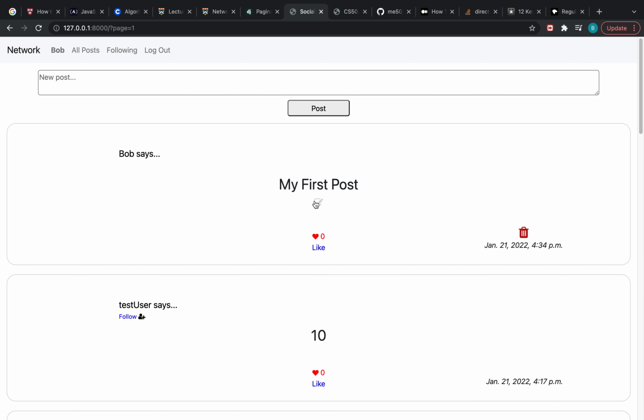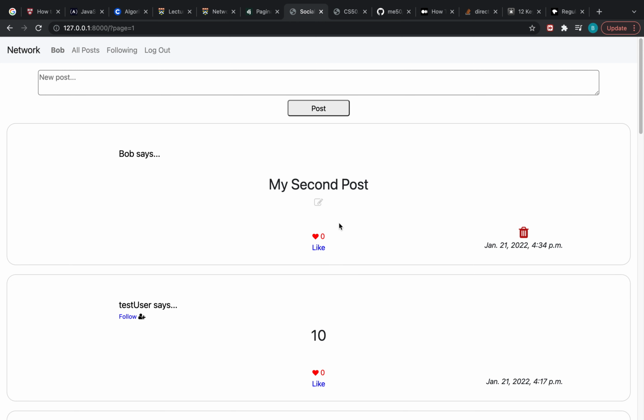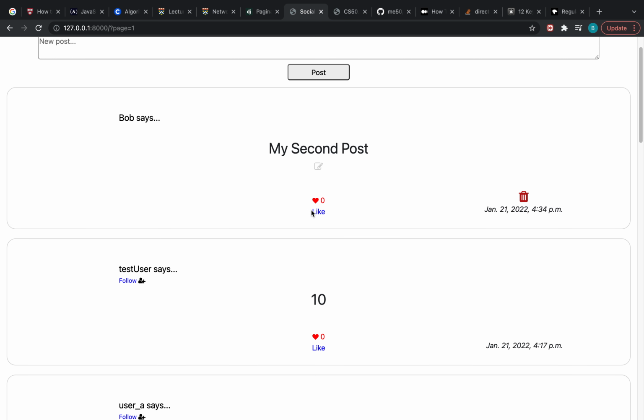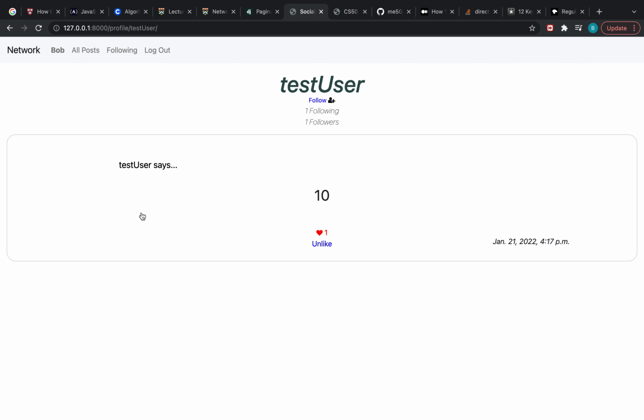With our own posts, we can edit them. Can like or unlike. And clicking on a user's profile, a user's username will take us to that profile where we can follow or unfollow.